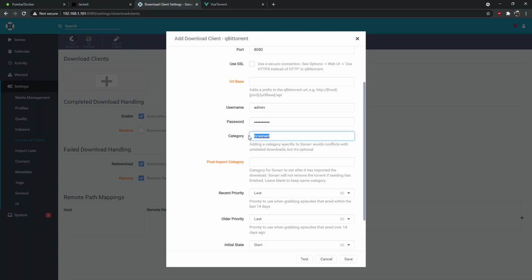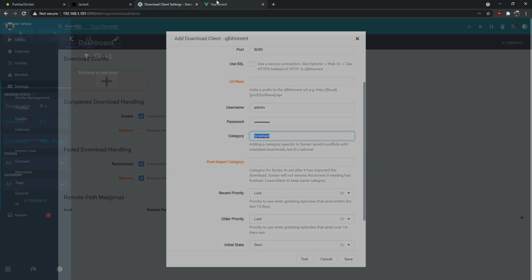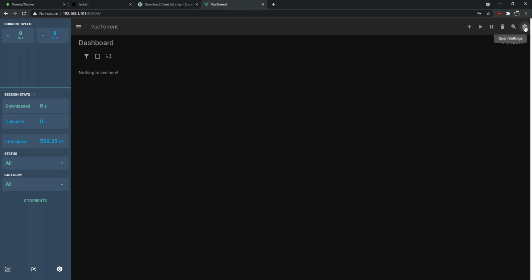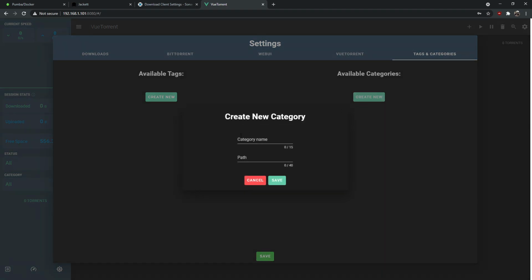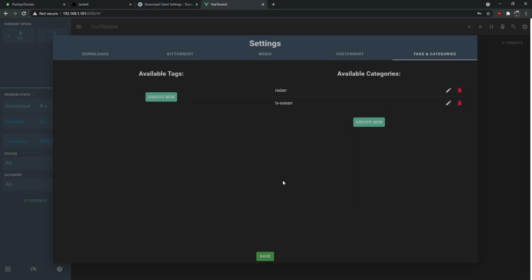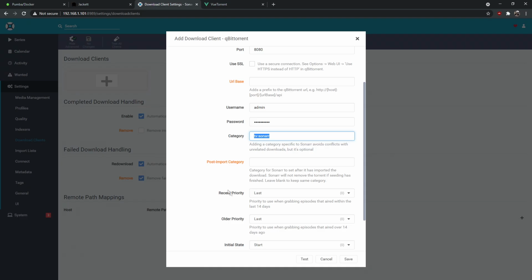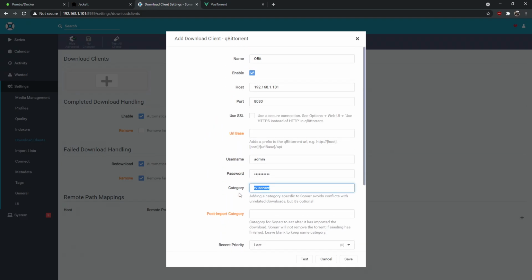Now you notice the category is there, just highlight that and copy it. And inside your torrent client, go to settings, go to tags and categories, and let's create two categories. The first one we're going to call TV Sonarr, click save. The next one we're just going to call Radarr, click save again, and then save down the bottom. Back in our settings here, that all looks good. We're happy with that. Click test. Gives us the thumbs up. Everything is looking good. Go ahead and click save, and you're done.